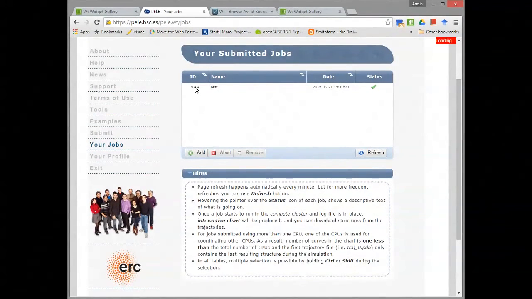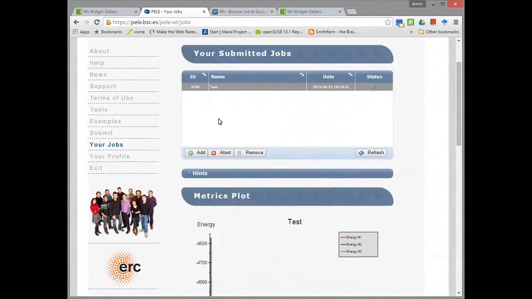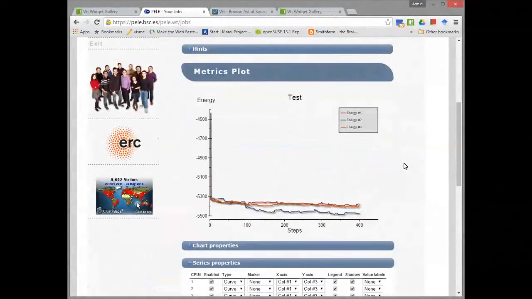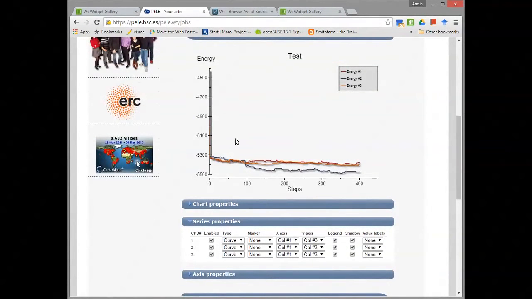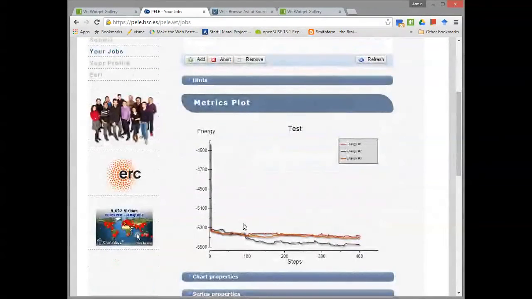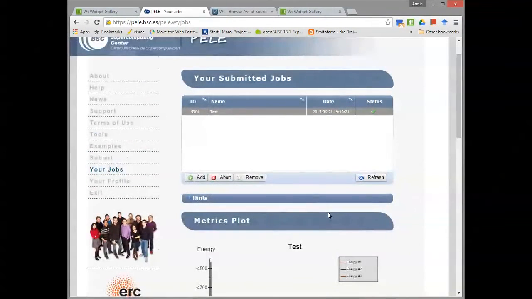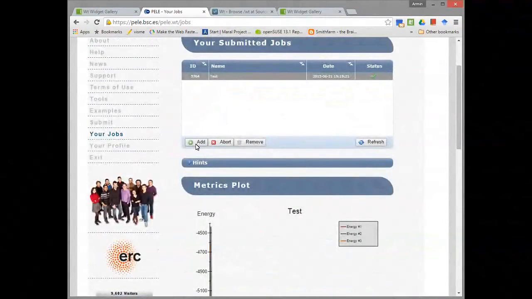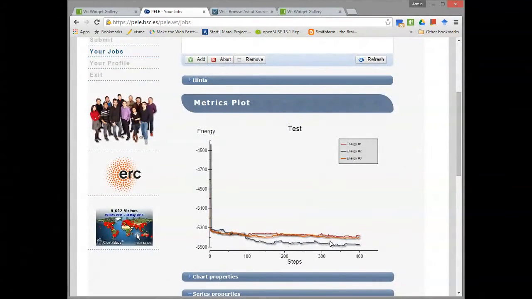This is a job that I previously submitted to the server, and as soon as I click on that, I can see their chart that shows the simulation, and it also generates these charts in real time while the job is running. This is an already submitted job, so it's already finished, but you can also add a new job, and as soon as the job starts to run on the compute cluster, it shows the running simulation.